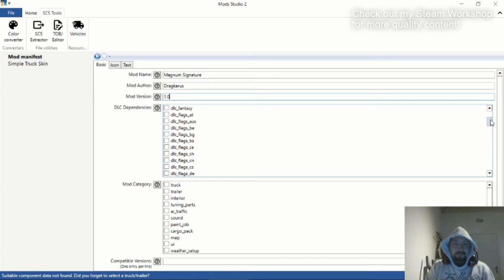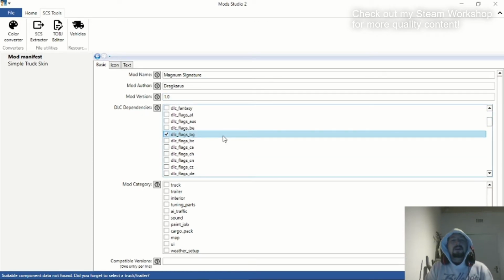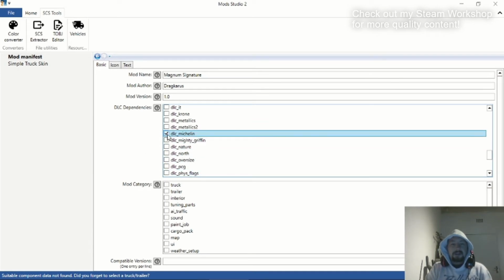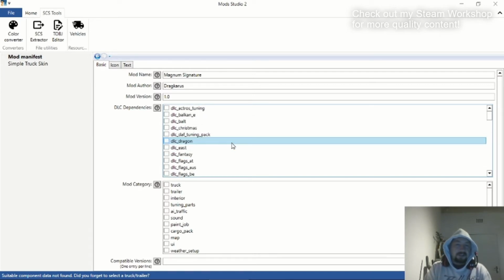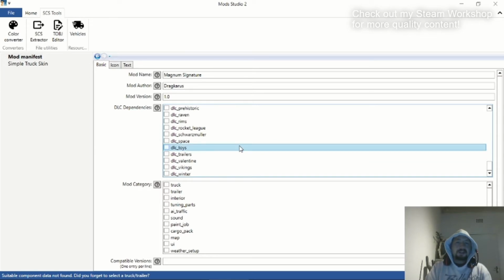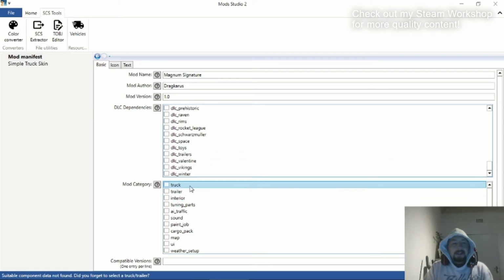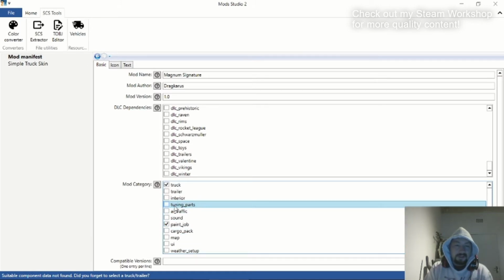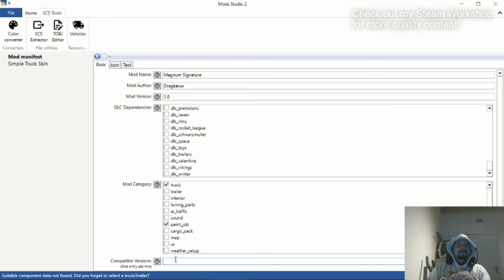If you made, for example, a flag, or a tire set or something like that, then the game will know that with your mod you have to have that DLC. So it will only work if that DLC has been activated in your game. I never tick any of that because none of my skins are dependent on DLCs. I try to keep it that way so that it's easier to access. Then mod category, so in this case it's a truck and it's a paint job. There are different ways you can go about it depending on what your mod is about. Compatible versions, this is very important for some people, for some mods.